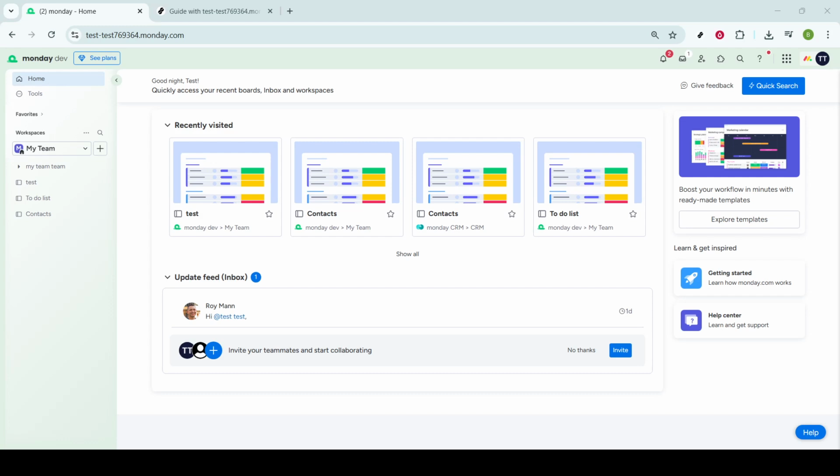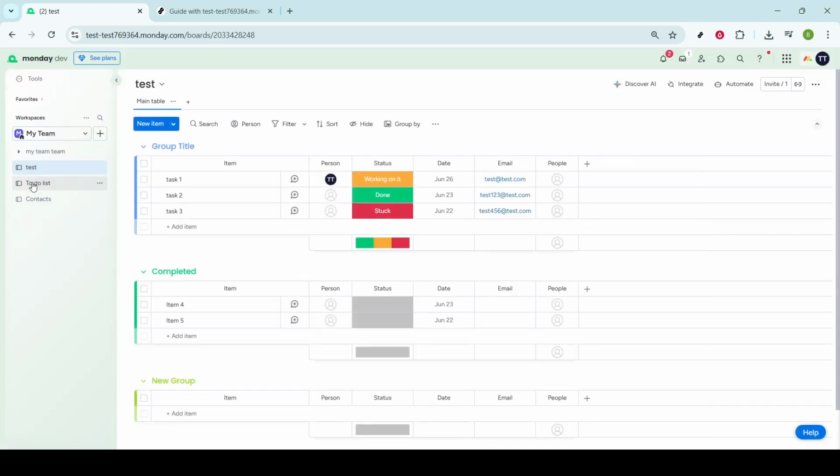Once you're in, head over to the board you want to share with your team. You can do this by simply clicking on the board from your dashboard that you're planning to collaborate on. It's important to choose the right board because that's where all the magic is going to happen.